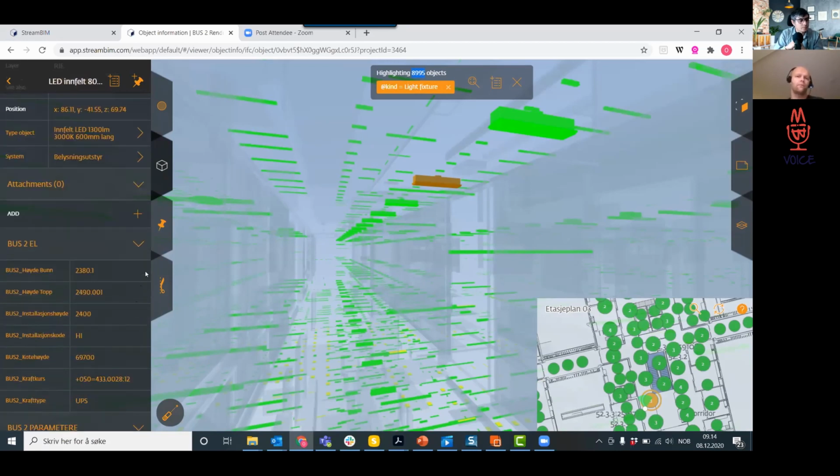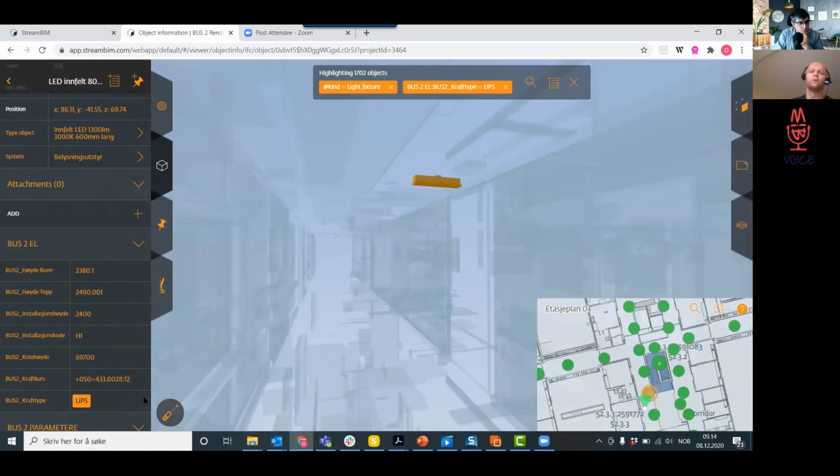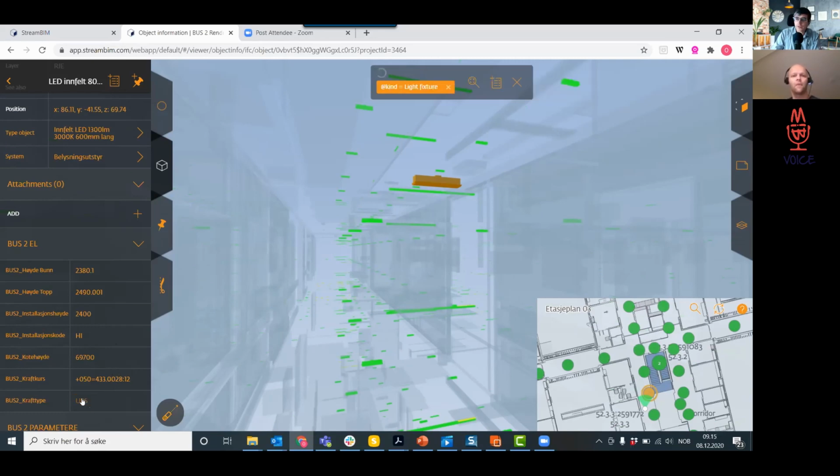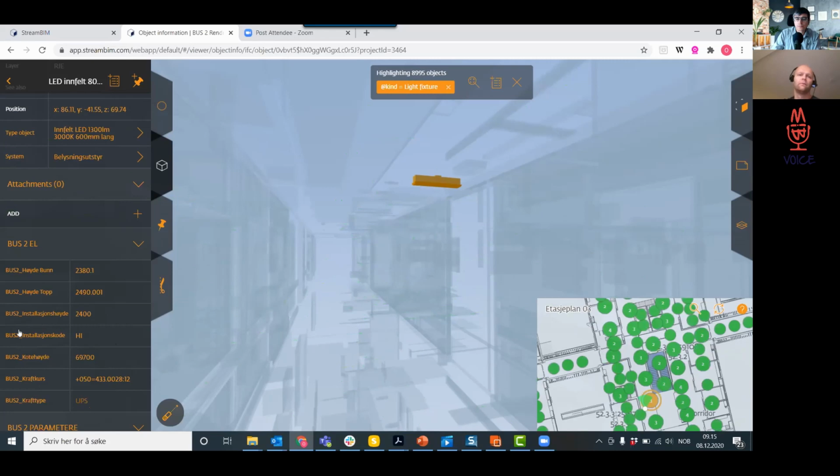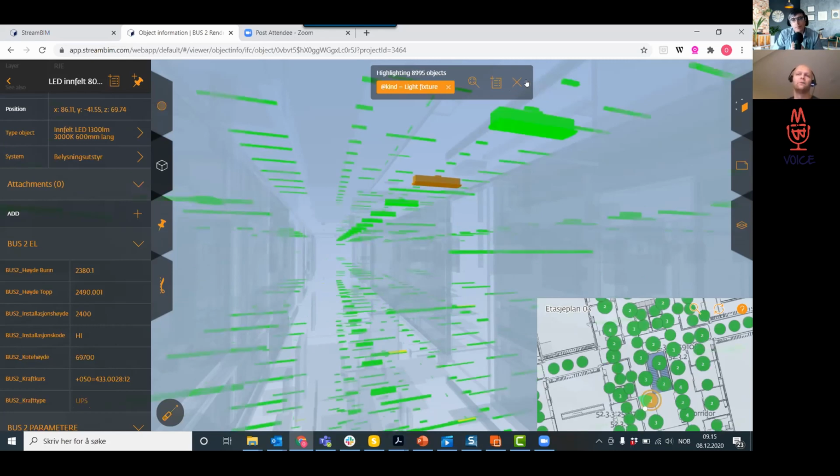So if we see how many light fixtures are connected to uninterrupted power supply, we can see all the objects that are on UPS, typically emergency lighting and lights in operational rooms. So 1,702. It's counted every time you make a filter here. I understand. You can also see the different values of a type.